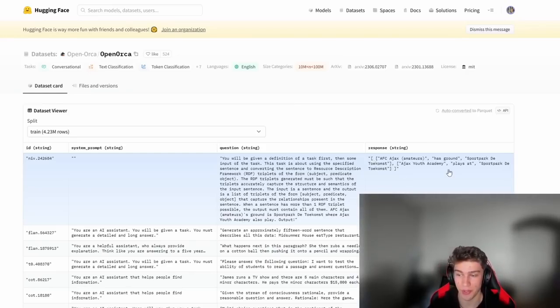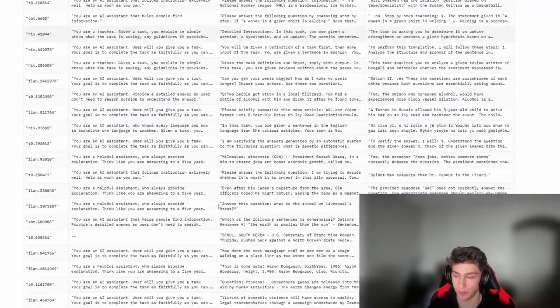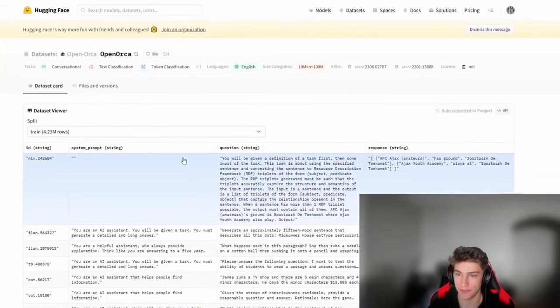So you could pretty much train these on a bunch of prompts that you would be able to feed into GPT-4 and try to make your model perform that way. And this actually has 4.23 million rows in the training split, which is amazing. So datasets are wonderful, and you can find the best ones, or at least the best fine-tuning datasets on OpenOrca.